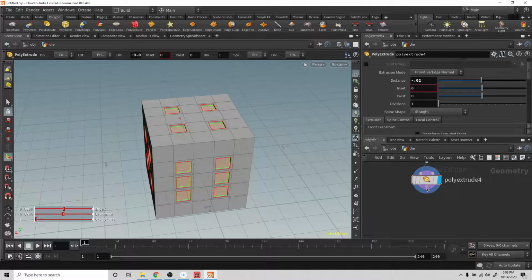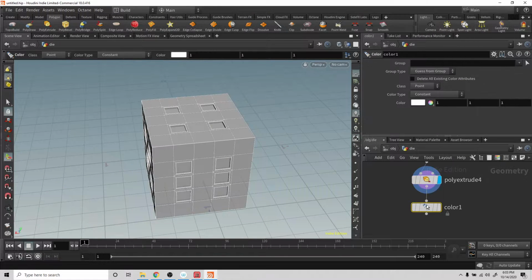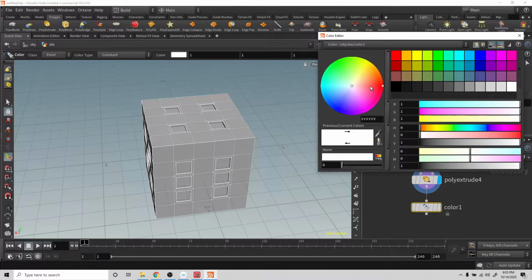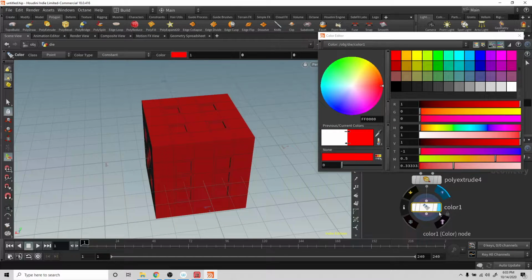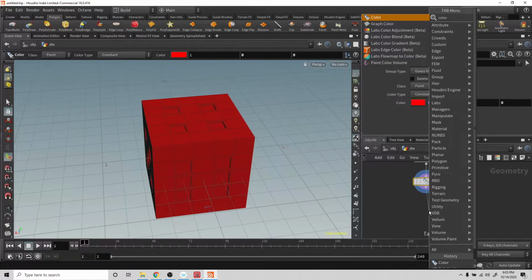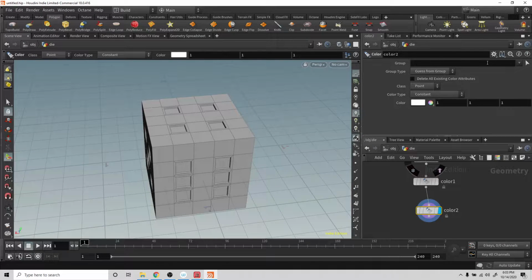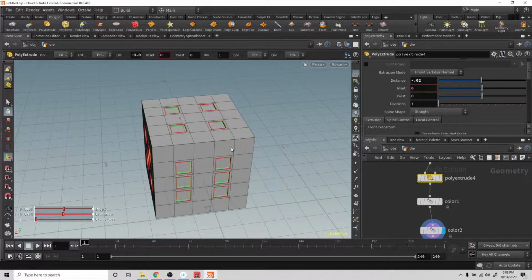This gives us a good opportunity to be able to start adding color. So let's go here, and I'm going to do a color node, and I'm going to make this all red, and then click the display flag here. And then I'm going to have a second color for the holes. You go here, add another color node. And on this color node, I'm going to have it white, which is great. But I need groups to know where the holes are.